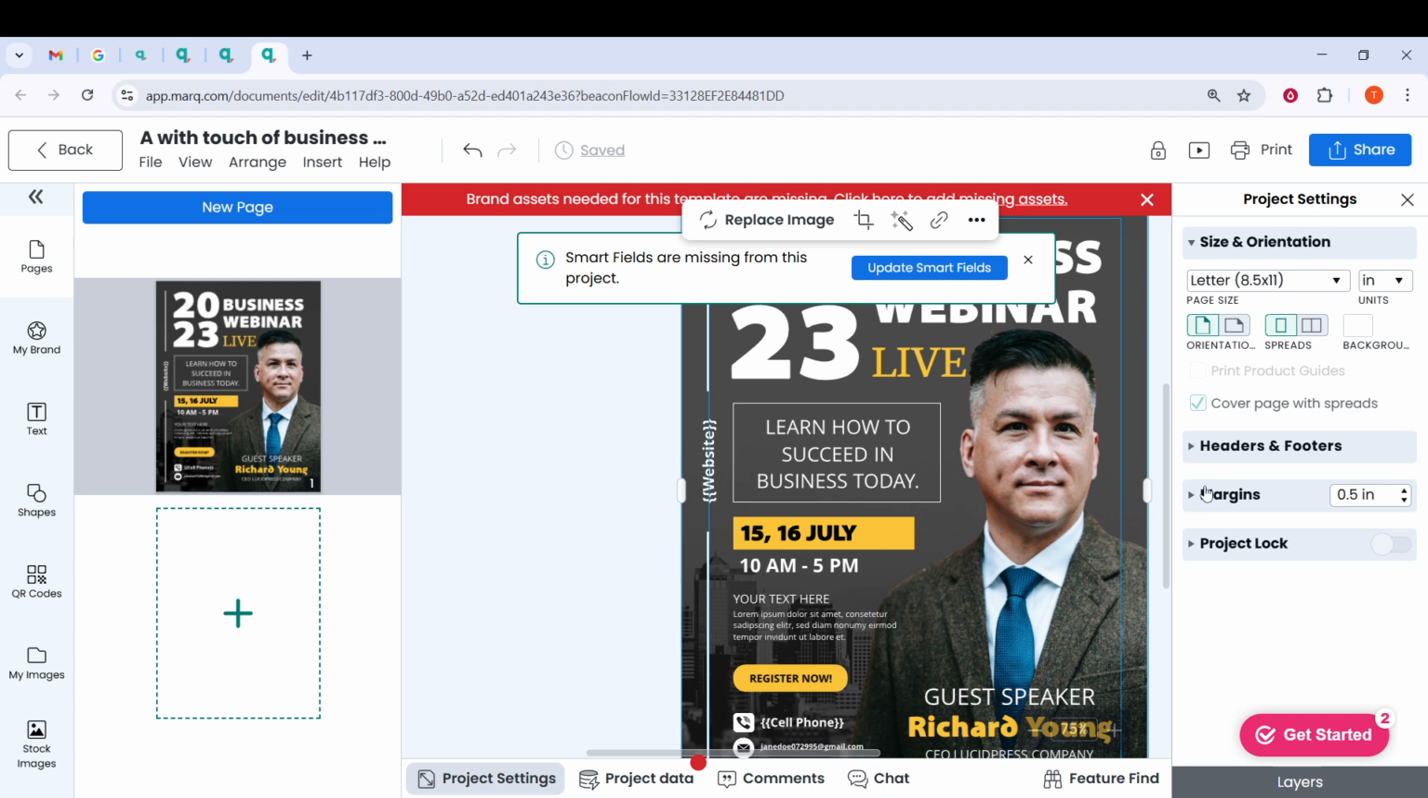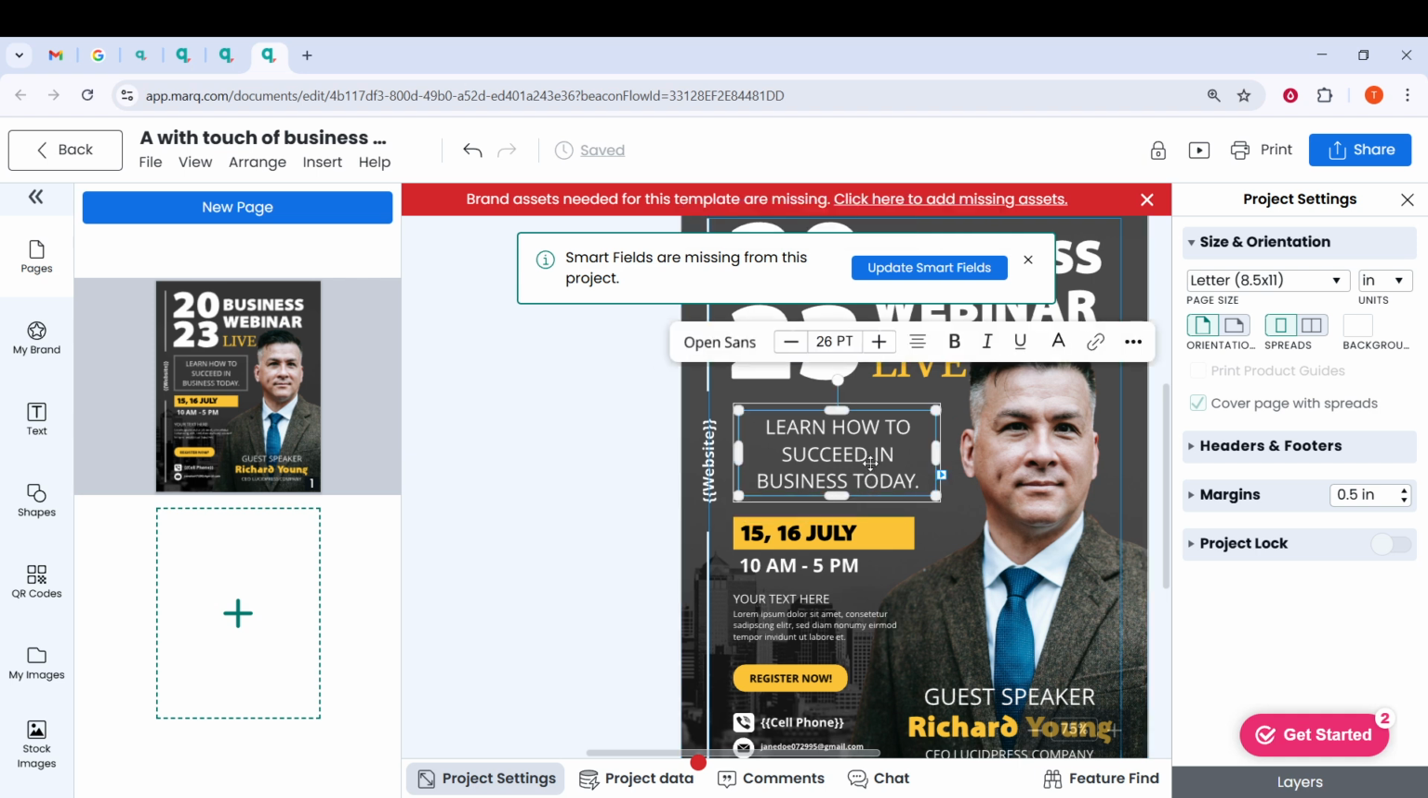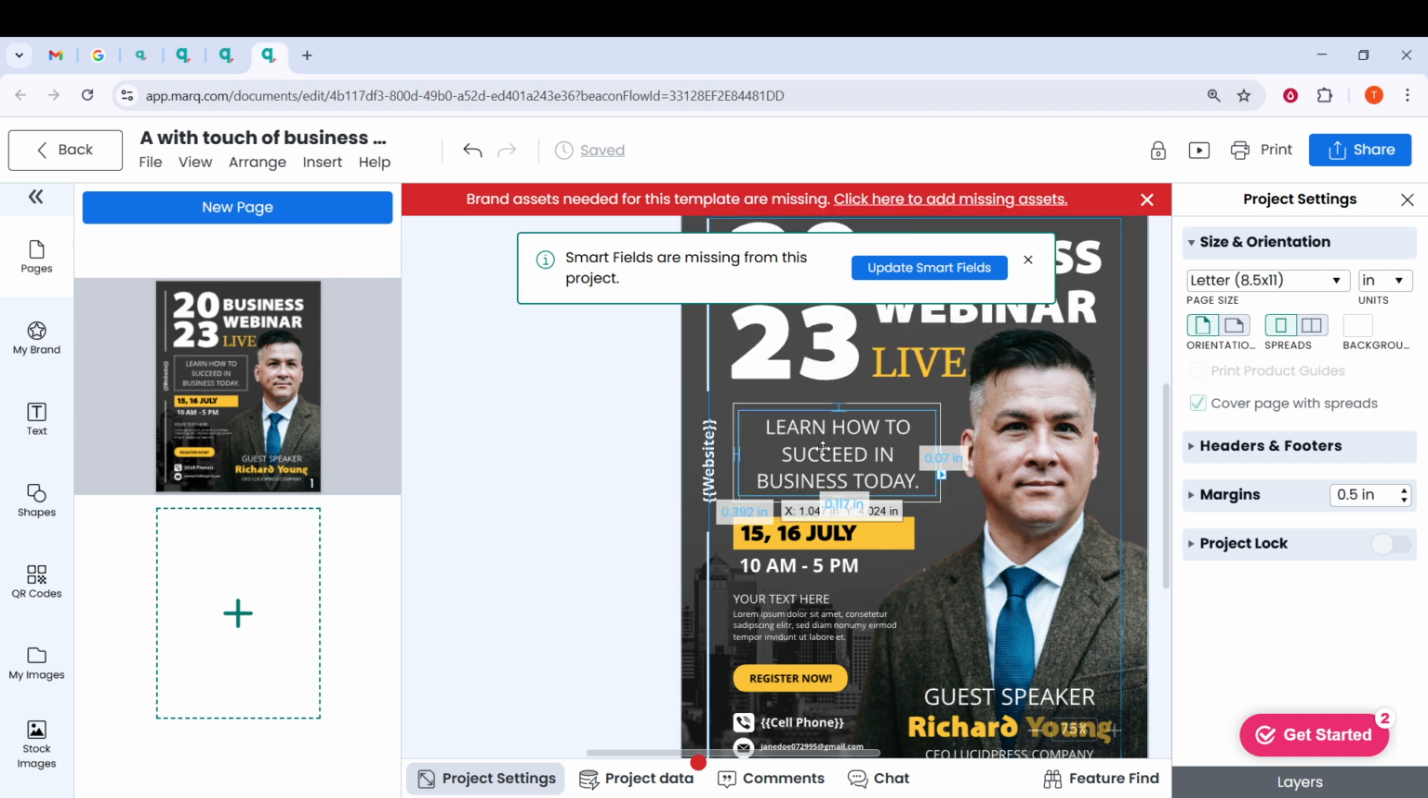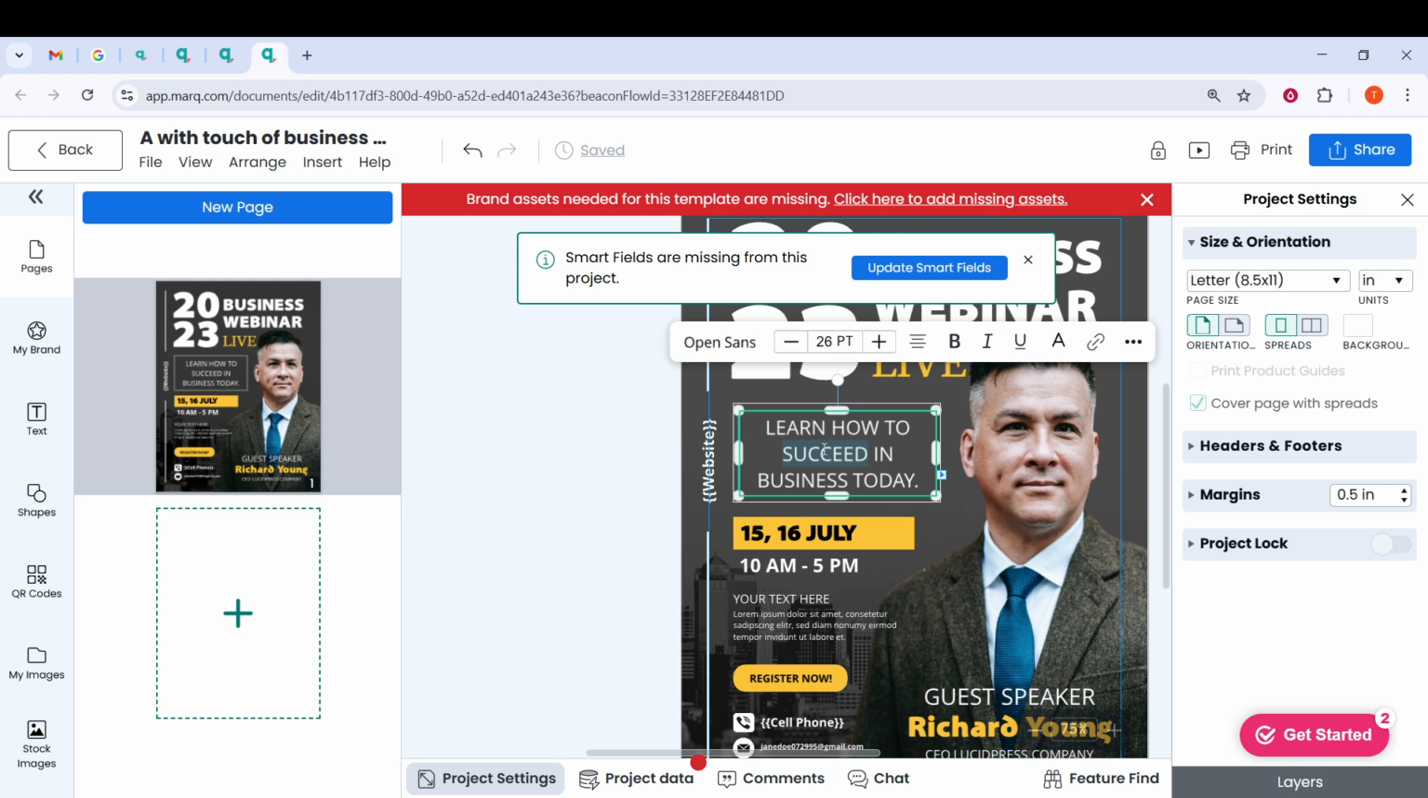Moving on to adding your personal touch, double-click on any text box within the template. Here, you can enter your own content, modify the font, and change the style through the text panel located on the right. This is your chance to make sure your message is loud and clear, so take your time to tweak the wording and design.